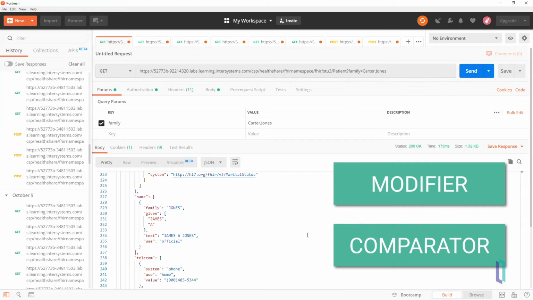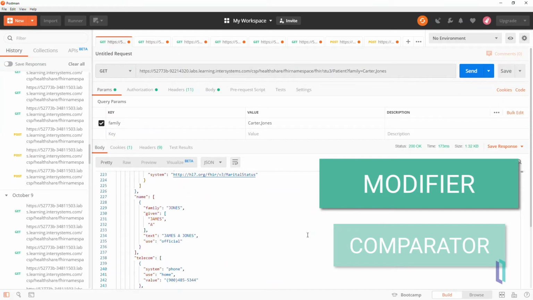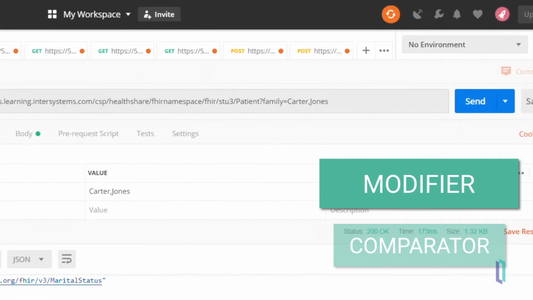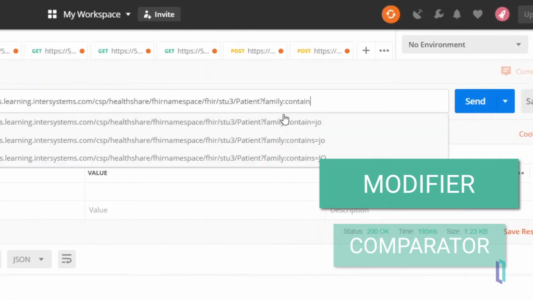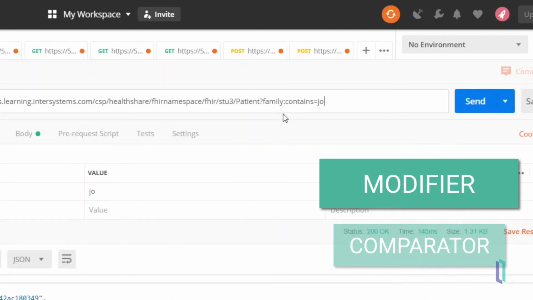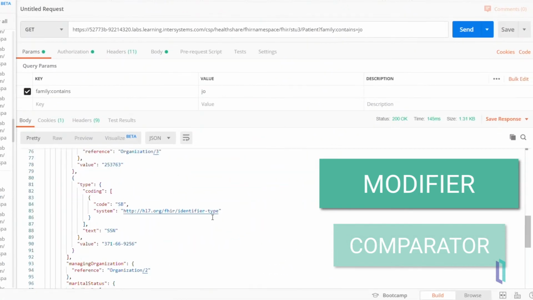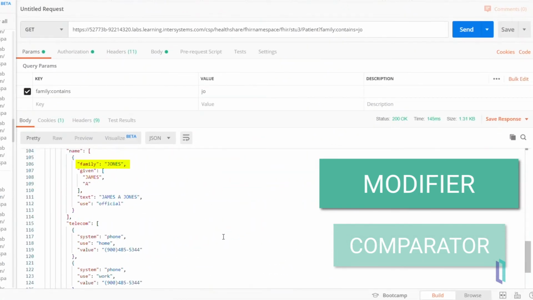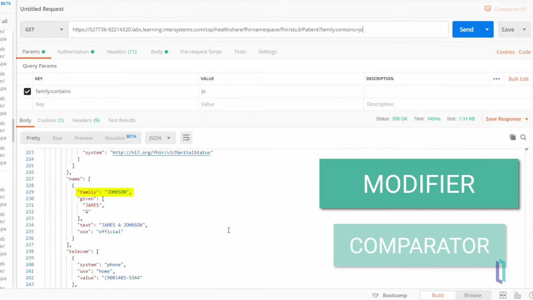If the value to be filtered in the search is a string, he can use a modifier. For example, he could filter only records with the last name that contains JO by using the modifier contains. As you can see here, this search result contains data for both patients with Jones and Johnson for last names.